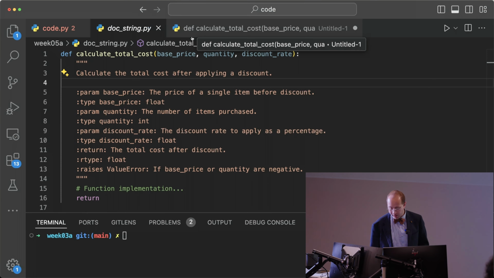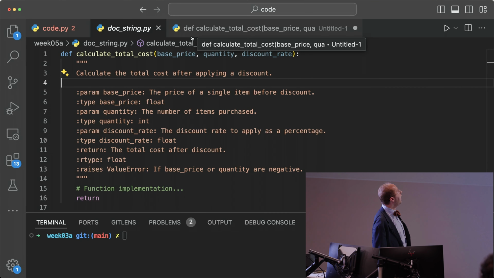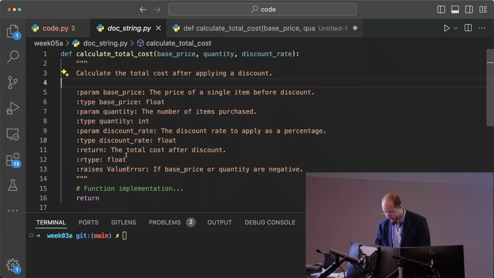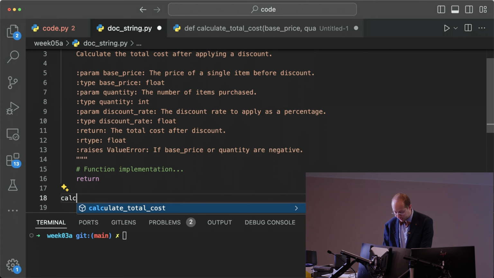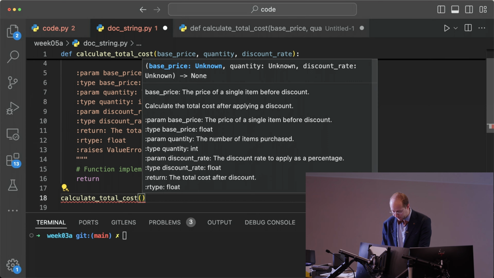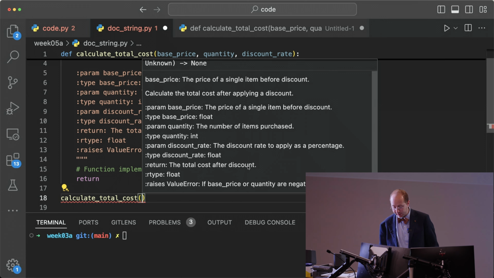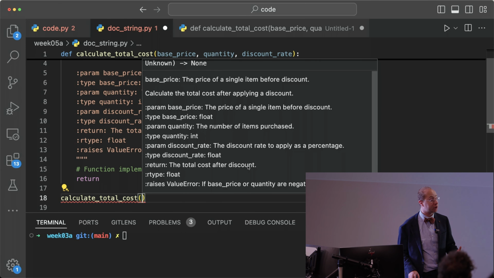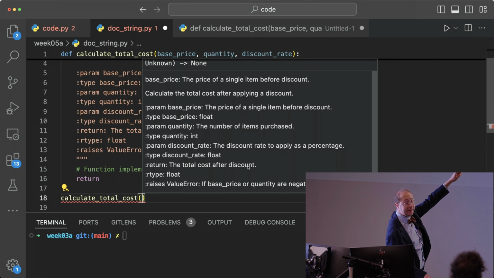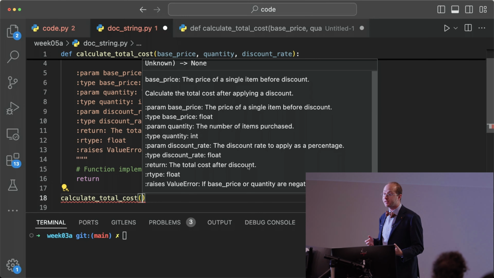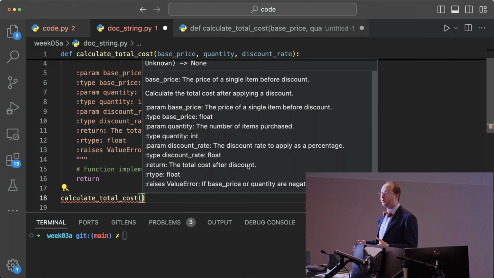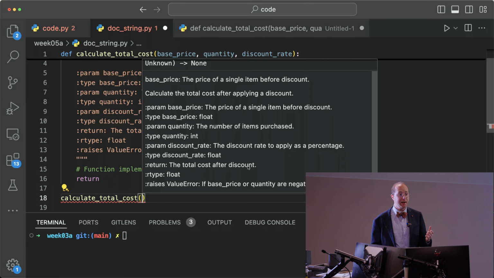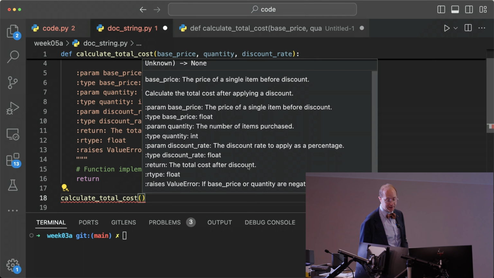Okay, so now let's try our new docstring. So we have our fancier docstring over here, and I'm going to do the same thing as before, start typing out calculate total cost and open my paren. And now I can see that the full docstring has appeared, and now I can quite easily see the different contents of the different kinds of inputs that I need to pass to the function in order to ensure that it works.